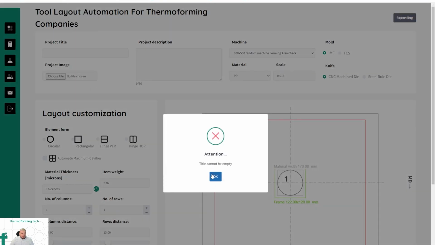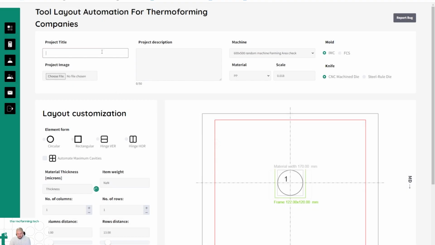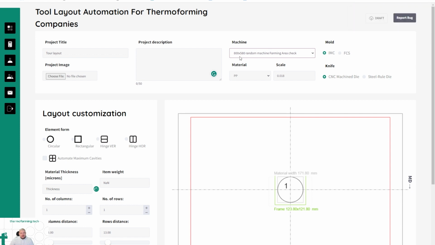So we go here. I need to name the project. We call it tour layout. And then we can make some description here. We can add a product image. Then we have a variety of machines, and not all machines are on the public list. And if your machine is not there, we can add it. Or for the preliminary calculation, you can choose a random machine. For example, let's say that we will take a machine with 800 millimeters by 580 forming area. This is quite a standard machine.